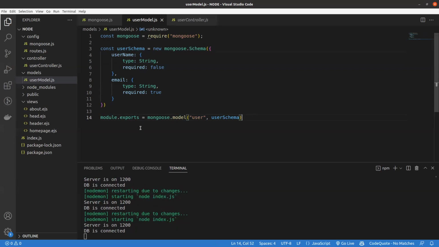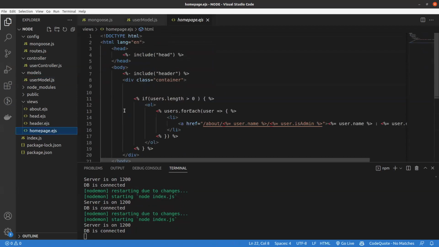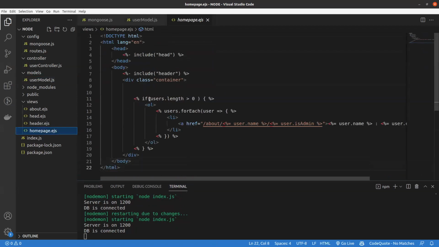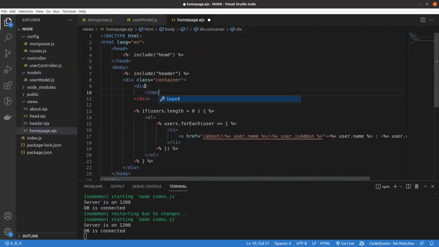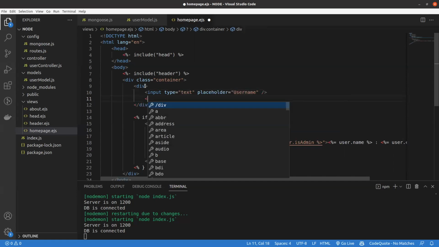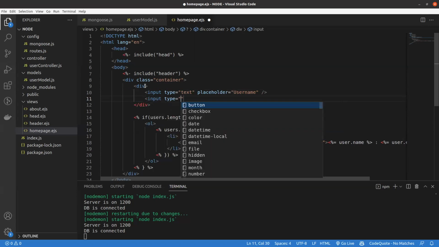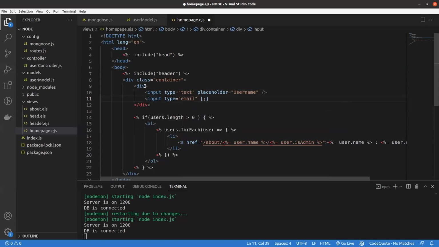What I need to do is go to the home page where I have the list of users that I fetched, and I need to create an input with a type text. We can add a placeholder, username, and we're going to add another input with the type email and placeholder email.